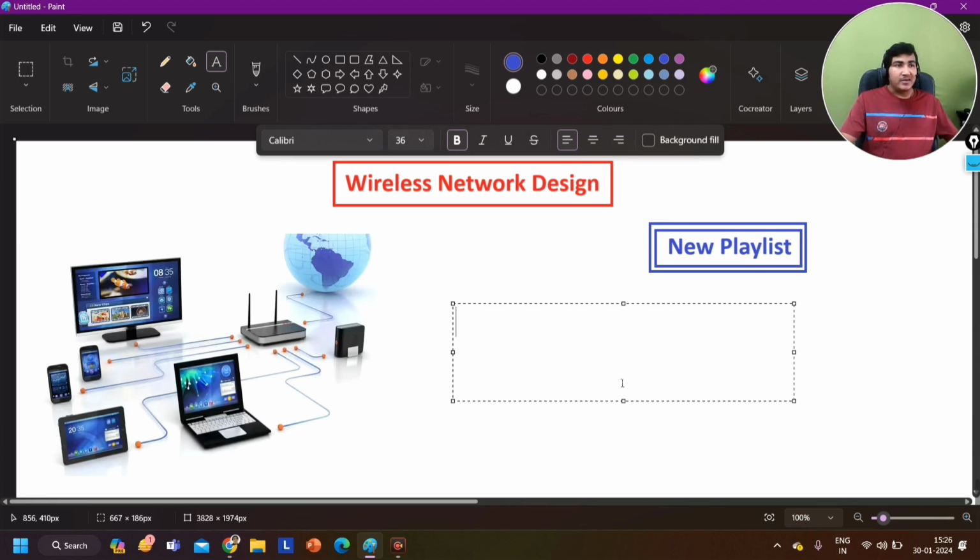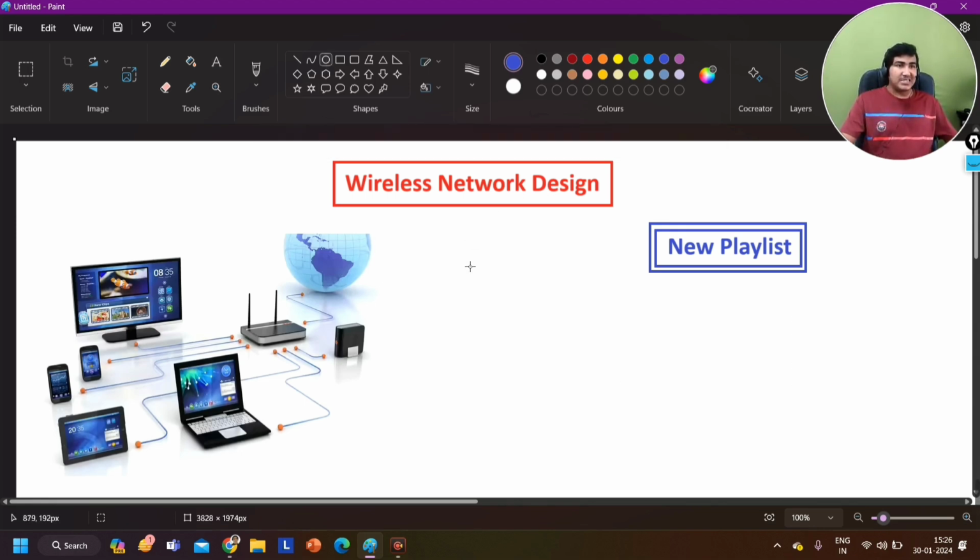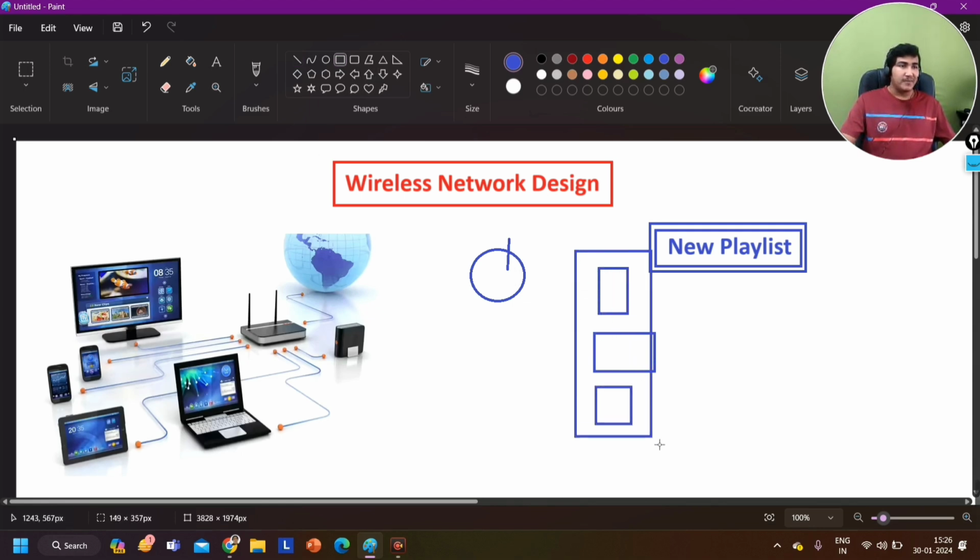I'm going to design a wireless network in Packet Tracer. So how will I design the network? See, let's say this is my home wireless router, and in my home there are some mobile phones, some tablets, and some laptop computers. These devices are connected to each other without wire, through wireless, through radio frequency.